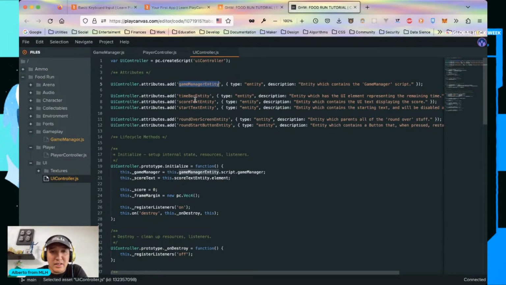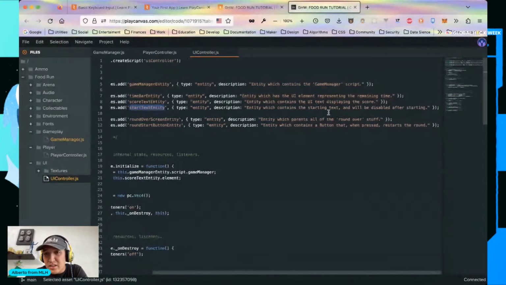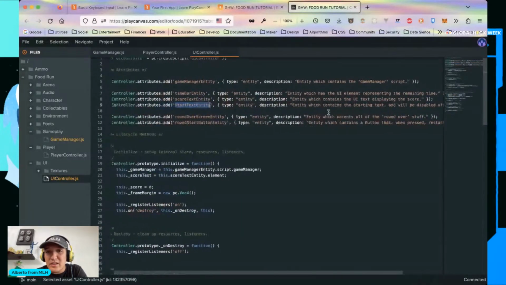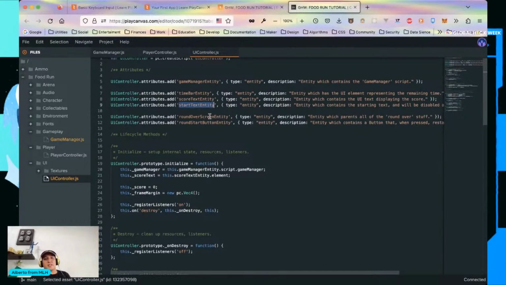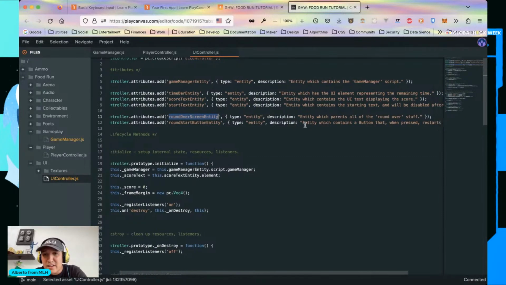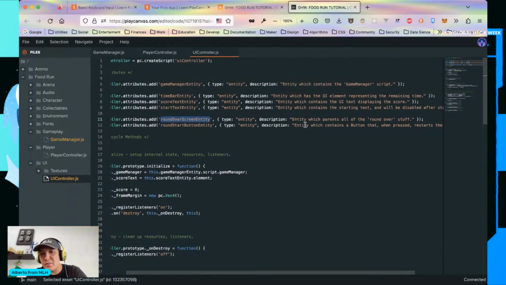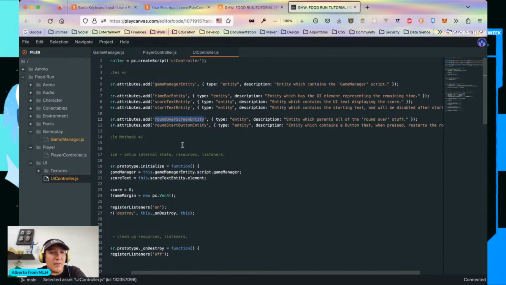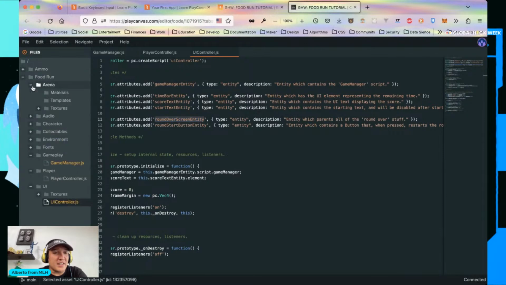Time bar entity, we don't want that. Score entity, start entity. This is the one we want, maybe. No, this is just for the text. Round over entity. Entity which parents all of round over stuff. But where is this? Oh, again, I need to sneeze.